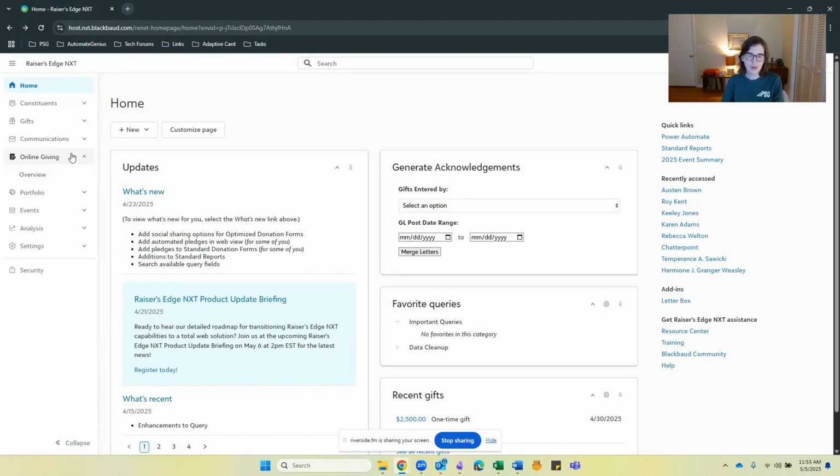Online giving is where you go to find your NXT online giving donation forms. Portfolio includes Work Center, Prospect Insights, Action Lists, and Opportunity Lists. Events includes that overview of your event summary page.